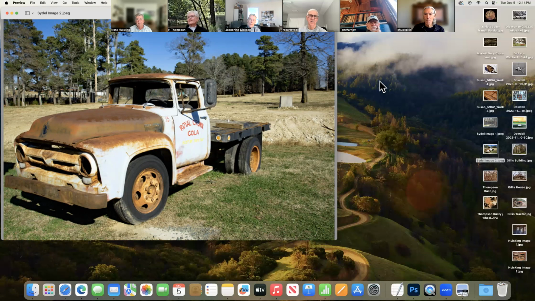Is that a tombstone in the background? That's what I was looking at. I think it is. Because you've got the rusting truck, and then we've got ashes to ashes, perhaps, in the background. I'm not sure what that is. I like that. It could be. It looks like it. If it was the only one out there. I didn't see any other ones.